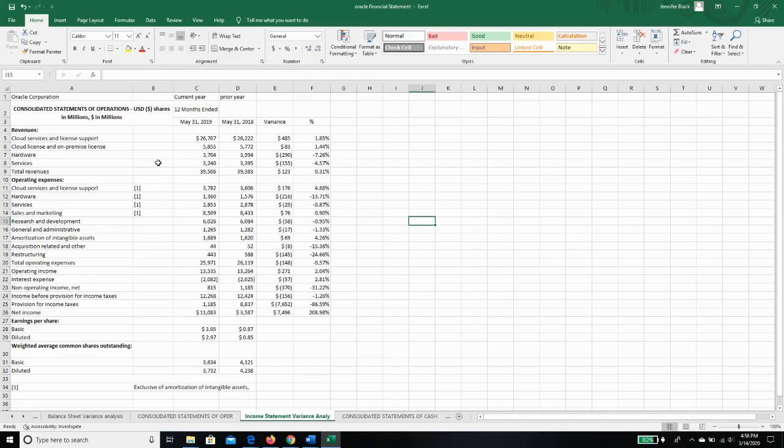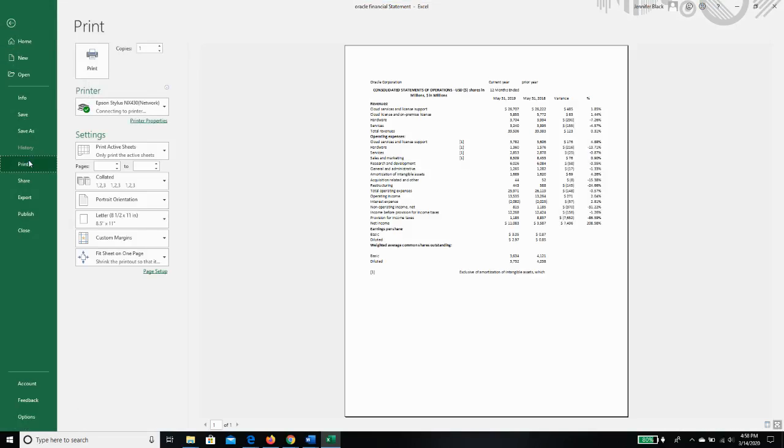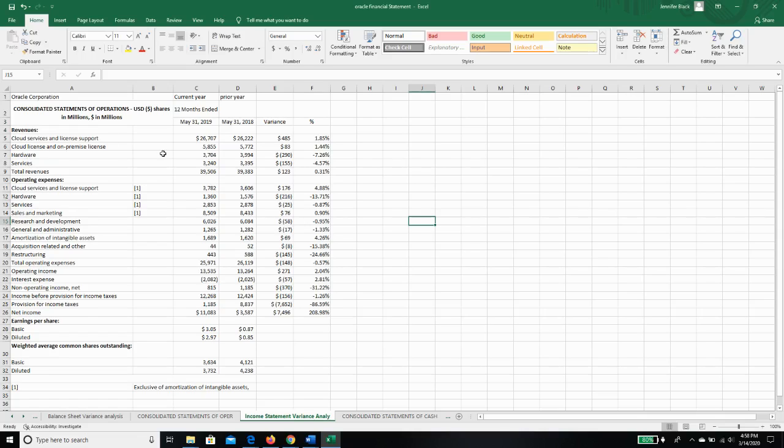And I'm just going to double check that this is going to print out okay. So I'm going to hit File, Print, and it's going to print out beautifully. I hit Escape to get out of that. And that concludes Income Statement Variance Analysis.